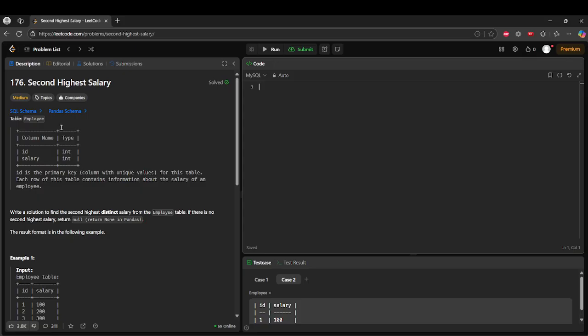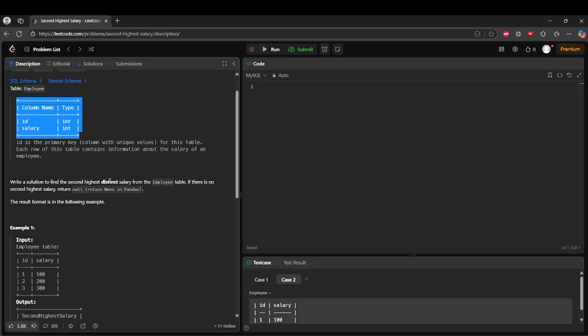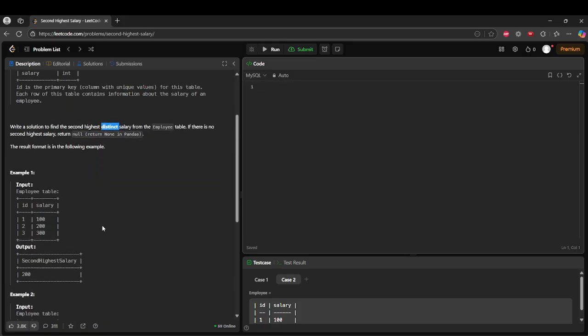Now let us solve another question in our SQL series. You are tasked to find the second highest salary from the given table, and it's not just the second highest, but the second distinct highest salary. And if there's no such salary, then you have to return null. There are multiple options, but we are sticking with SQL for now. This is super straightforward. You have to return the second max salary.